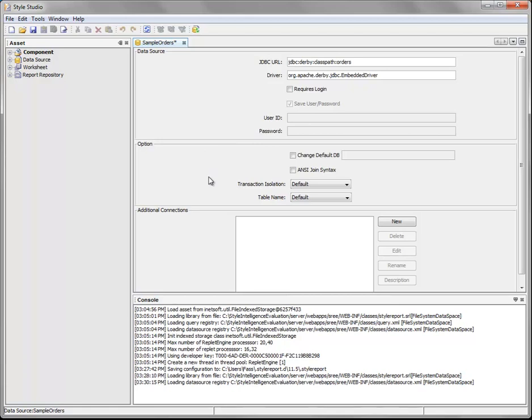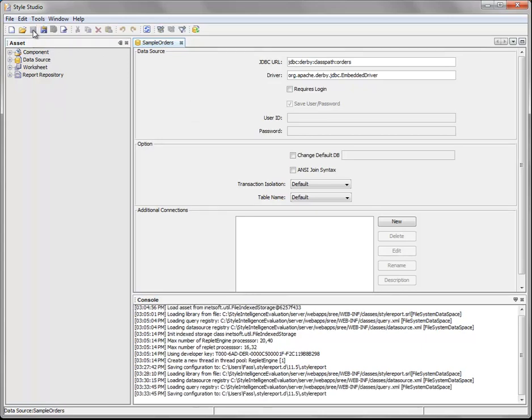Let's go ahead and save this new data source. To do that, simply press the Save button in Style Studio. That saves this data source under the name Sample Orders. And if you expand the data source node in the Asset panel, you'll now see the Sample Orders data source listed along with our other default installed data sources.